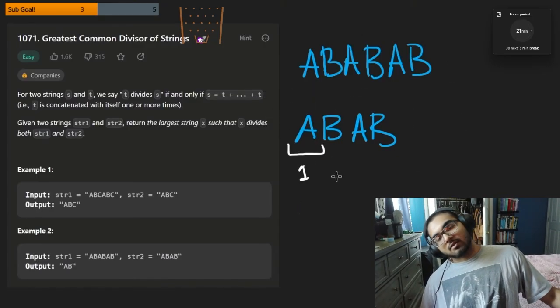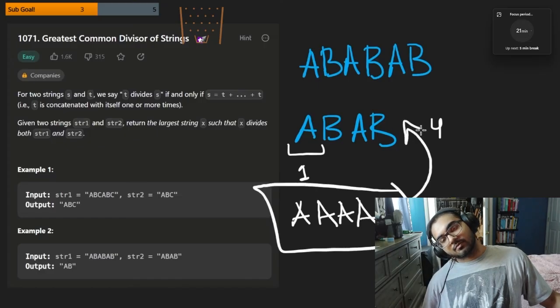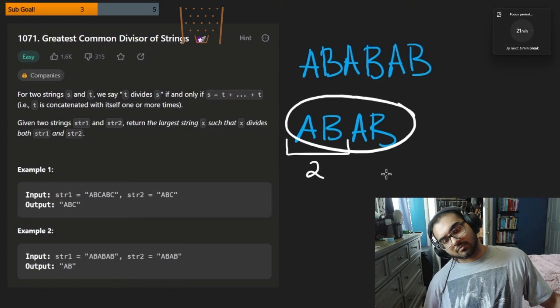Let's see if taking this and creating 4 copies of it, because this string is length 4, we have to create 4 copies of this. Does that create this string? Well, that would create a. That does not equal this string. Next, we could try the first 2 characters, which is of length 2. So how many times would we need to add it to make this string? Well, we would need to add it twice because this is of length 4.